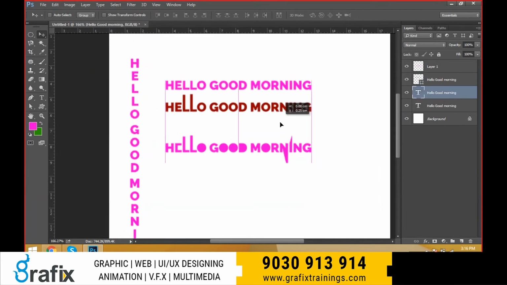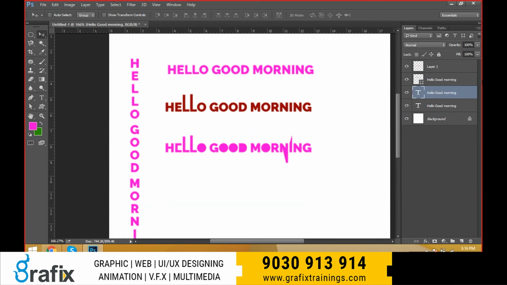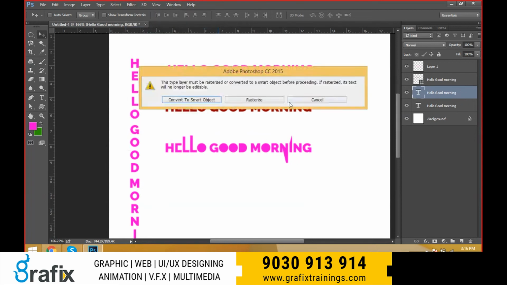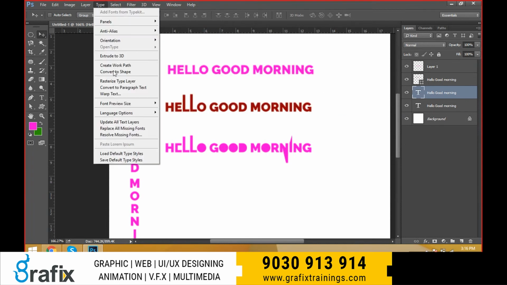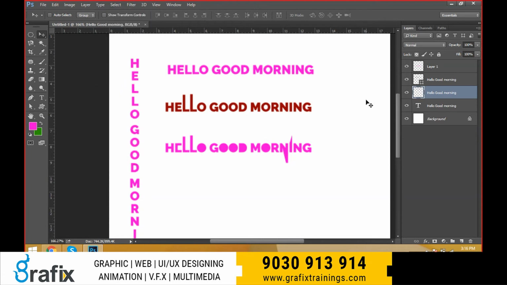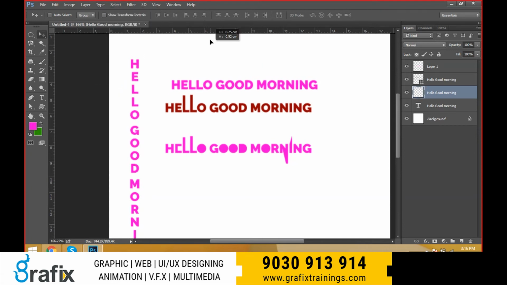I would like to give some blur for this text. Then I would like to give some filter for this text in the filter gallery, and it should be rasterized or otherwise made a smart object. Like this it will ask. What is rasterize? The text layer has been converted into an object, a raster type layer. See, now it is an object.